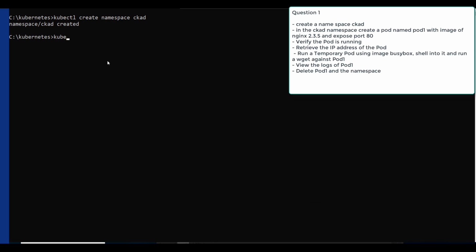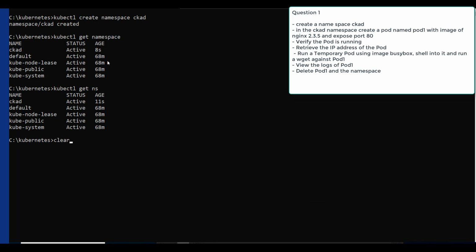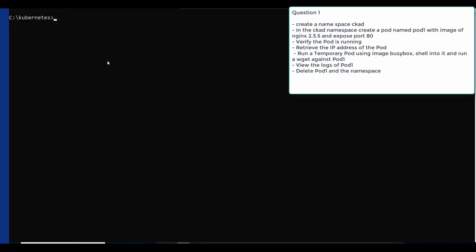If you want to view it, just make sure it's there. We can say kubectl get namespace, or we can be a little fancy, just say ns. So doing pretty good on our first question. All right, next part of the question is, in that CKAD namespace, create a pod.